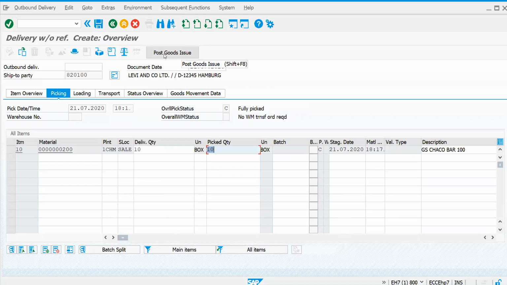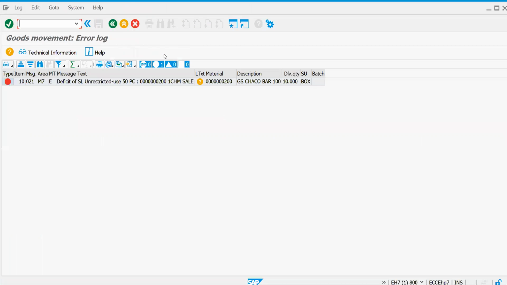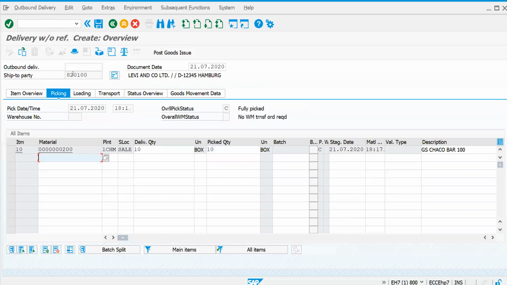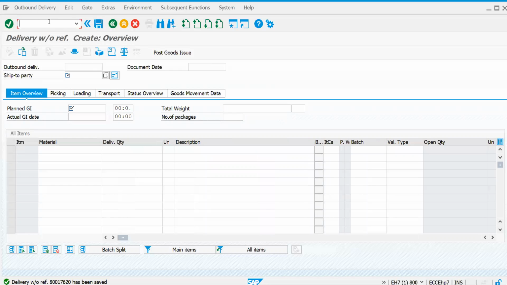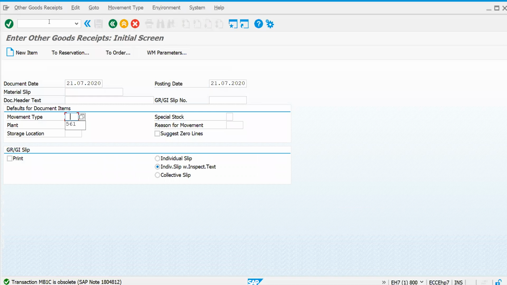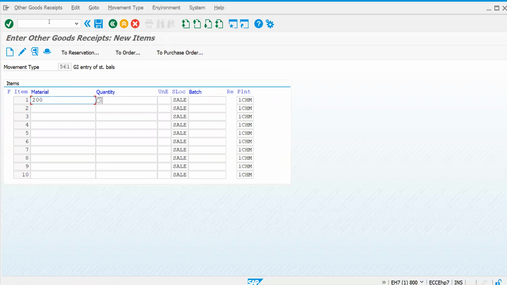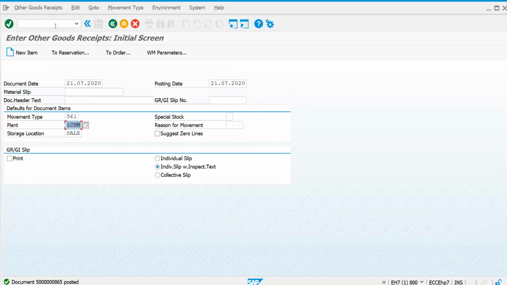Let me try to do the post goods issue. Some stock deficit is there, that's why it is showing that you cannot do it. Let's save this. So let's go to MB1C. Our movement type is 561 to post the unrestricted stock. Choose the plant and storage location, and let's choose the material with some 2000 quantity. So I have posted this stock.